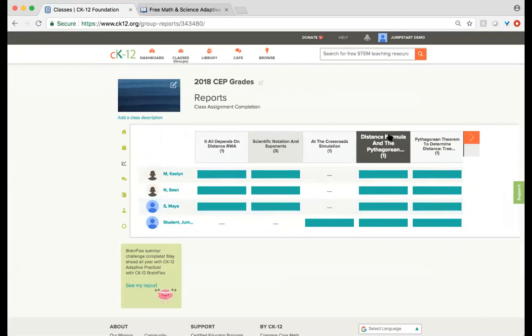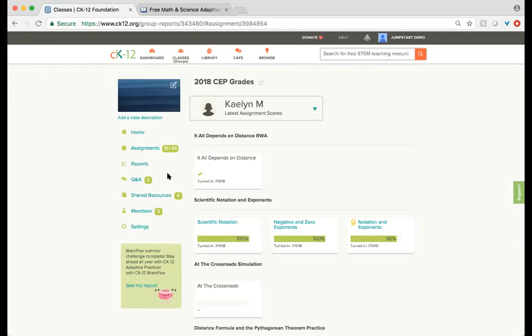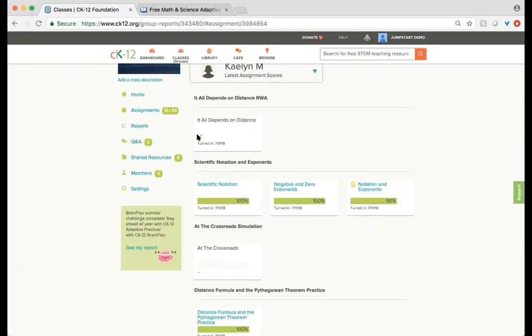Here is our practice. And I could click on this and I could see that Kaylin has received 100% on her practice. Jumpstart student must have only gotten 5 out of 10 correct. They still have a little work to do on their practice. So I can look at quick analytics from the top upper bar that lists the assignments, or I could also select an individual student. So here it's going to show me that Kaylin, she turned in her RWA.